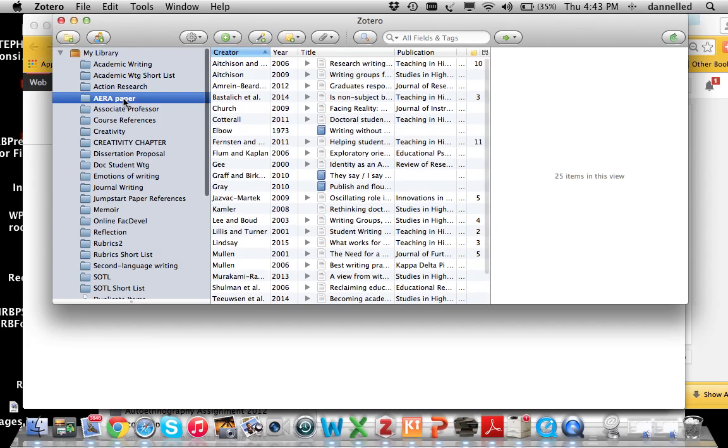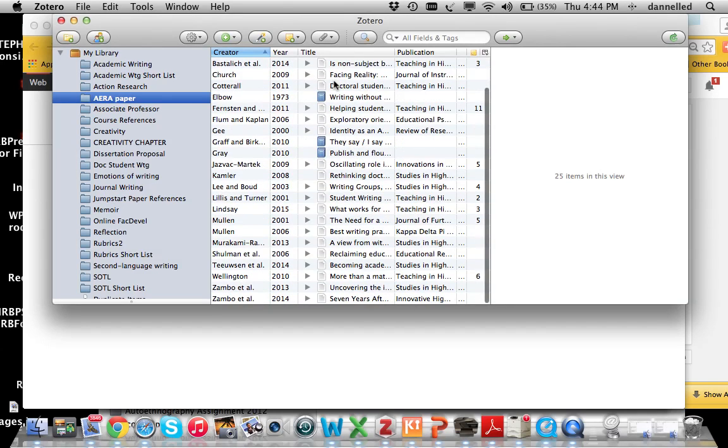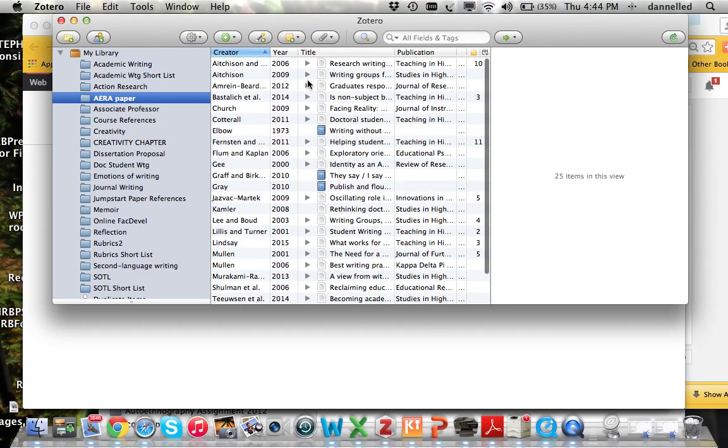You may notice one here. It says AERA paper. This is a paper Mickey and I are working on, and these are all the references in that paper. So here's the author, the year it was created, the title of the reference. This little icon tells you whether it's a book, the blue, or if it's a journal article. And this is the title of the publication. And these are the notes.